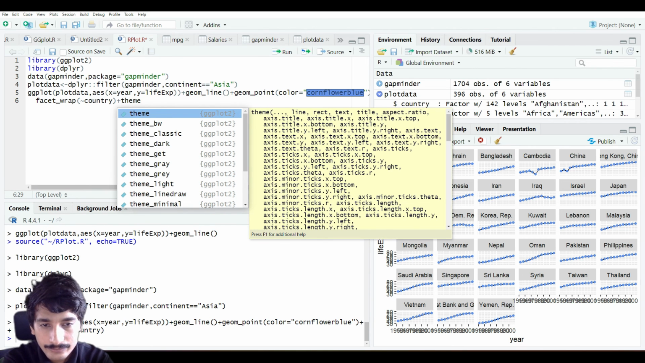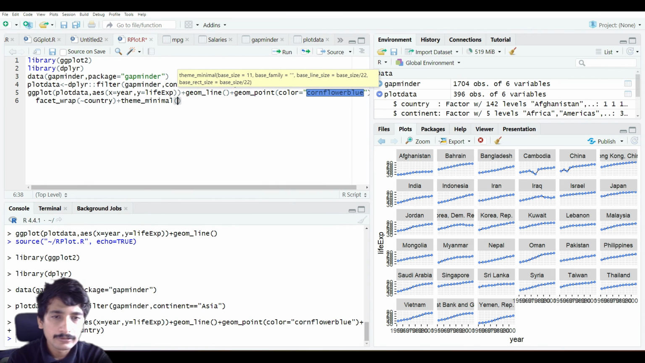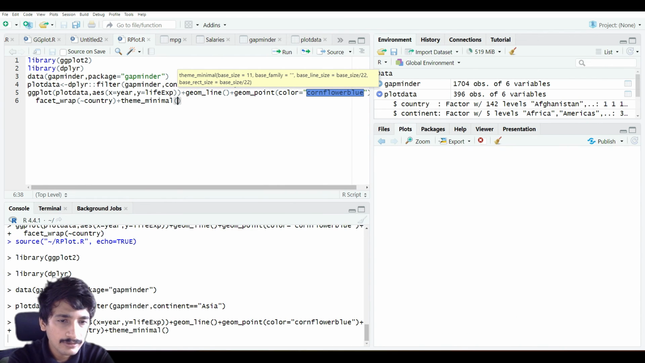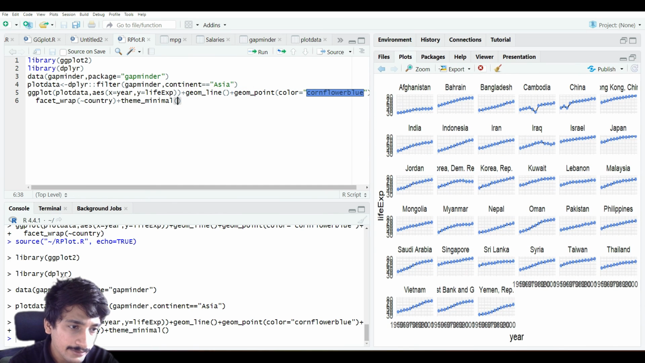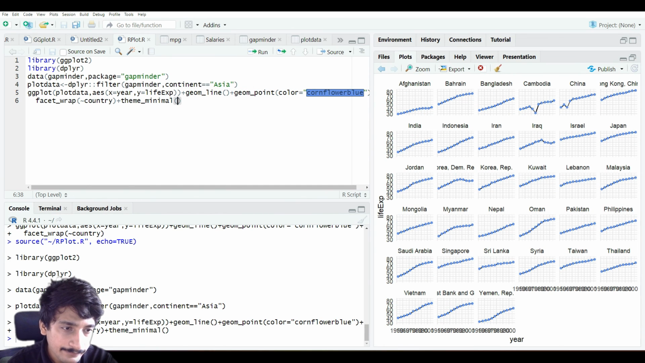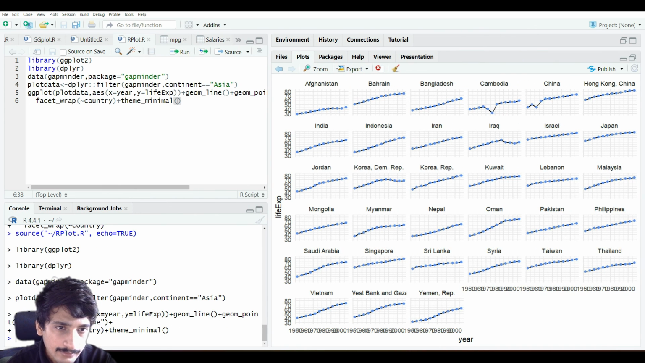So we are going to use theme_minimal, and it has its own parameters. So basically to fix the color and the text size, they have the parameters already defined in it, and you could see that we have got our plot, and it's a very big plot.